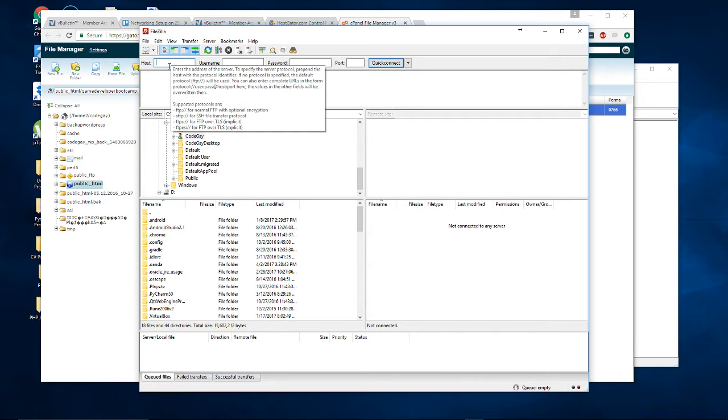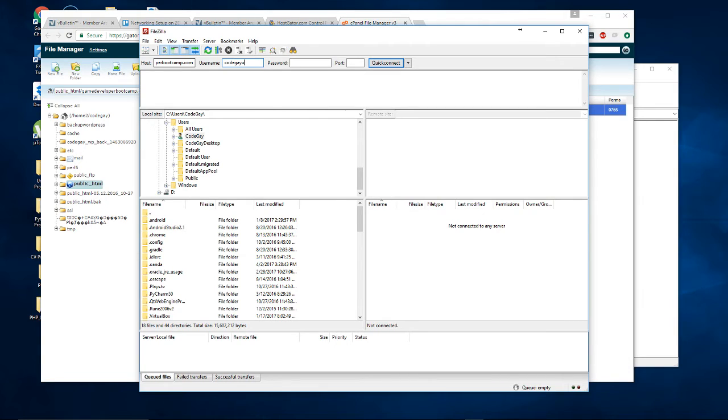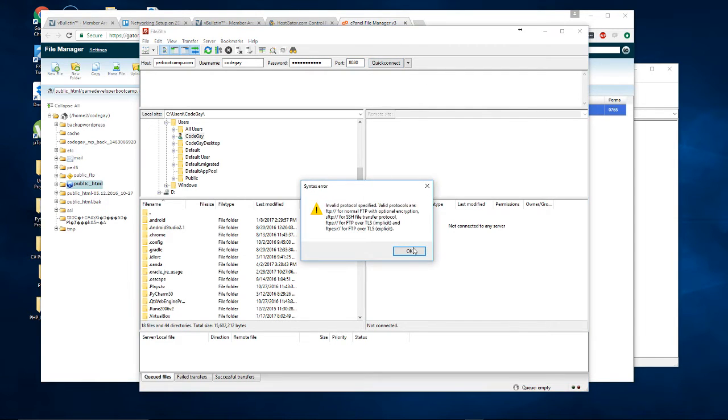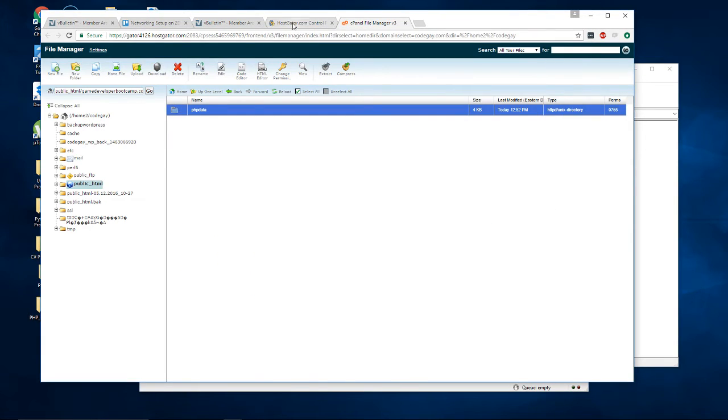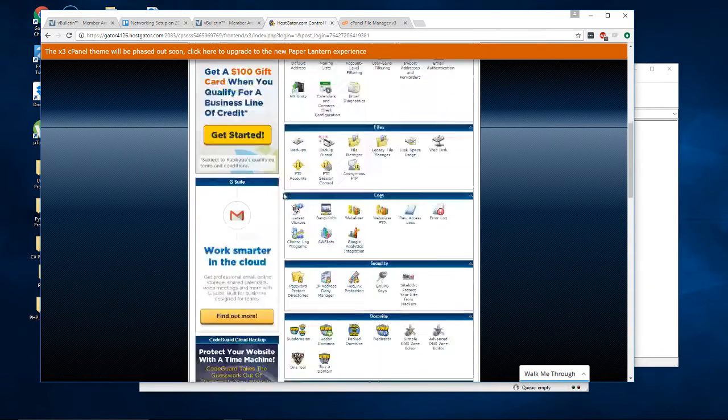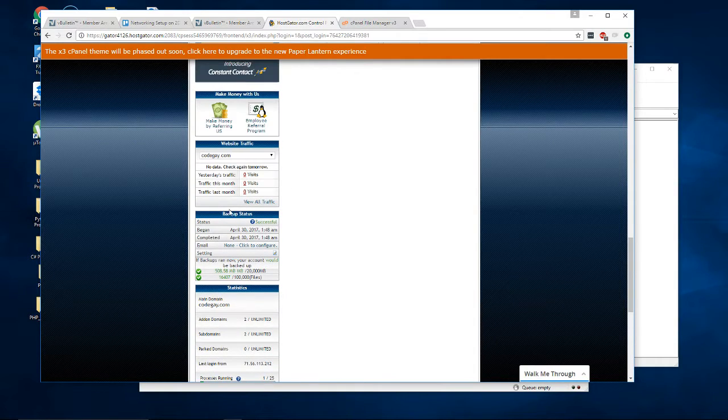So the host for this, gamedeveloperbootcamp.com. The username is CodeGay. Should be my password. And the port, I believe, is like 8080. I think. Alright, now that was all wrong, so give me a second. It's been a while since I've done that. Hold on. There should be something here that says connect your FTP.